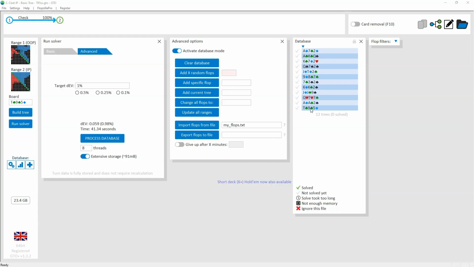Well, we're mostly ready to go right now. We can just choose the process database option. Naturally, this is going to take a bit longer than just solving for one tree. So probably a good idea to go away and let's come back when everything's solved.